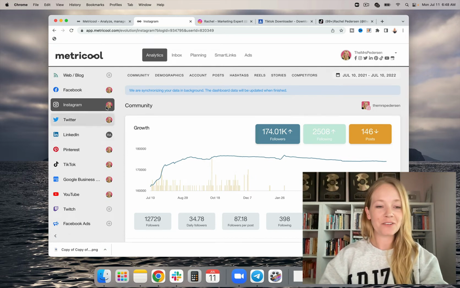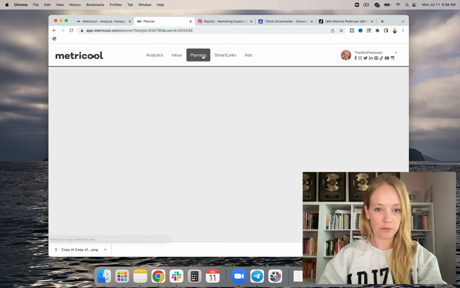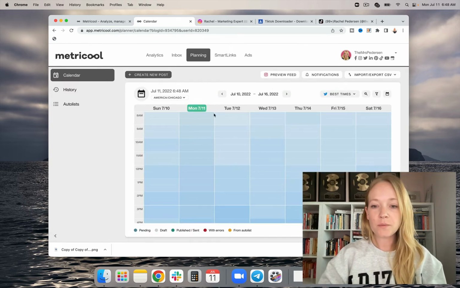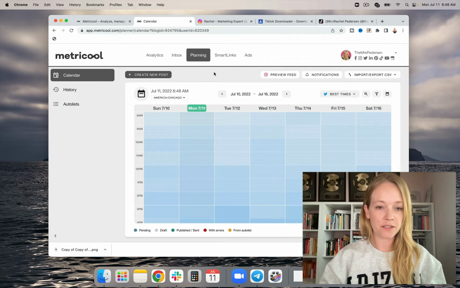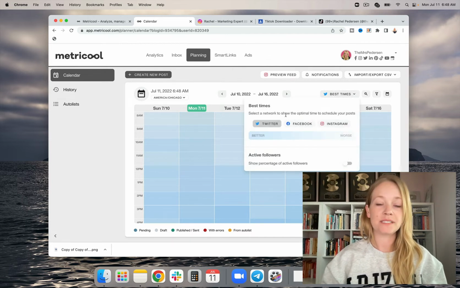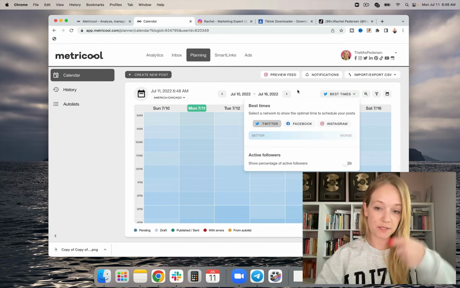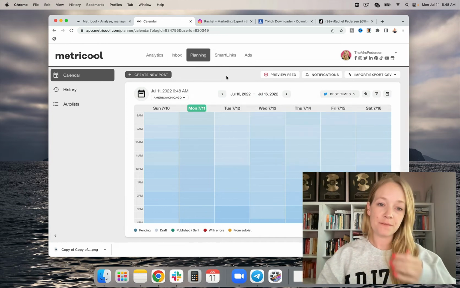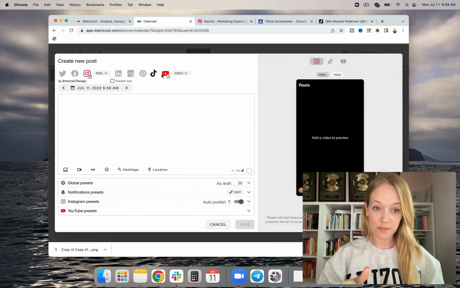So you can see my Instagram is connected here, and then I'm going to go ahead and select the planning tab here. Now this is cool because you can also see best times to post in their visual planner, and I'm a huge fan of this. So you can see best times based on Twitter, Facebook, and Instagram. So it's pretty dang powerful. But the first thing I'm going to do is go to create new post.